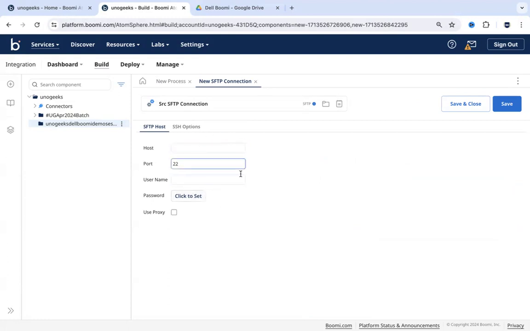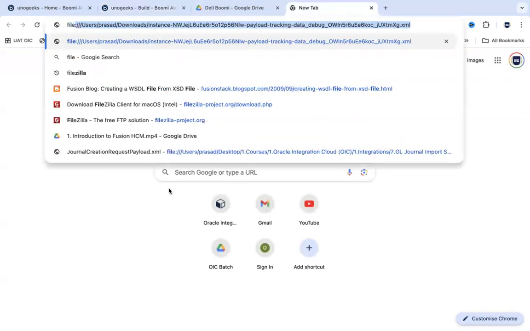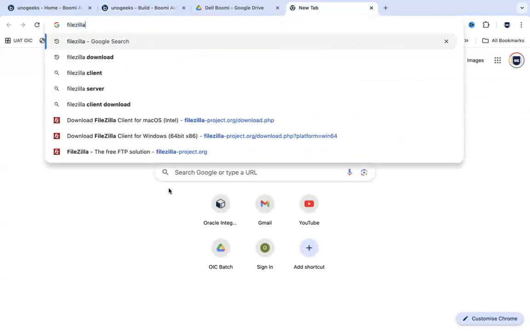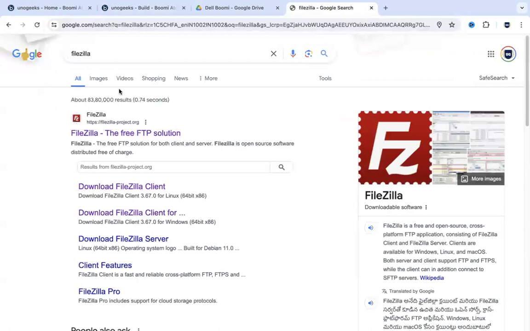So you would be getting these details from a client. The client would share the source and the target SFTP credentials with you. If you're practicing as an individual and just exploring Dell Boomi and you don't have a client to provide these logins, you can go ahead and search for FileZilla on Google. And this vendor gives you an option to install an SFTP server on your machine.